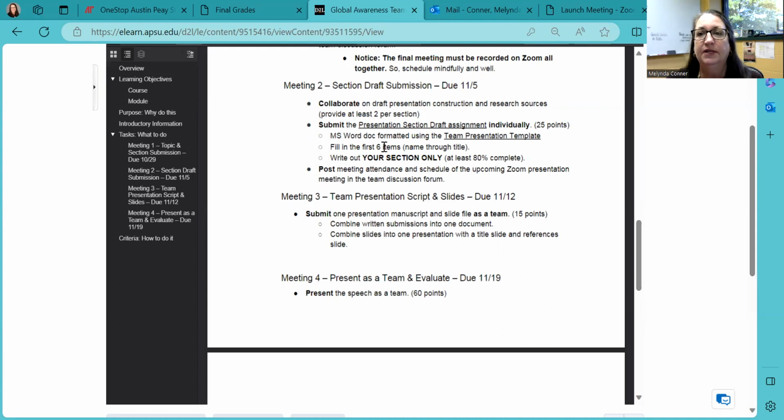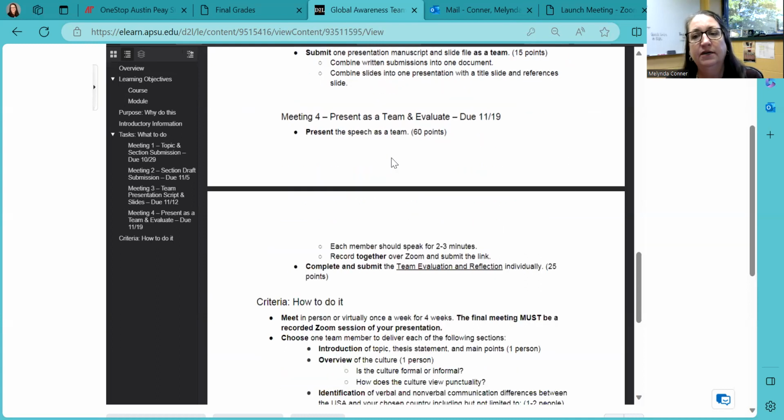Don't worry about this. Fill in the first 6 items. I took those out of the template, so ignore that. I didn't upload a whole new document here for that, but just ignore the first 6 items. Do put your name and your title, everything that's on the template. And then write out your section only and submit that individually, okay? And then post your meeting attendance in the discussion forum so that I know who was there and who was not, right?